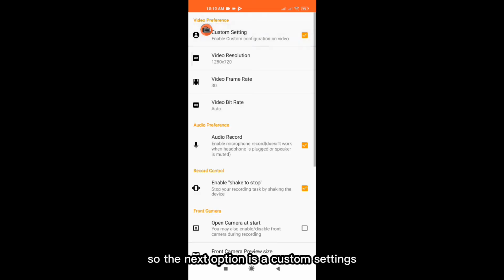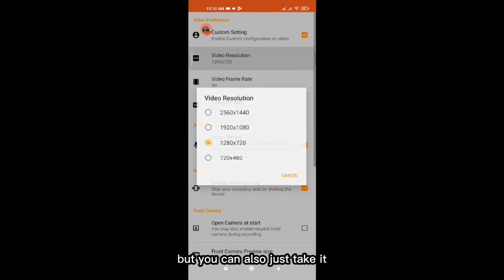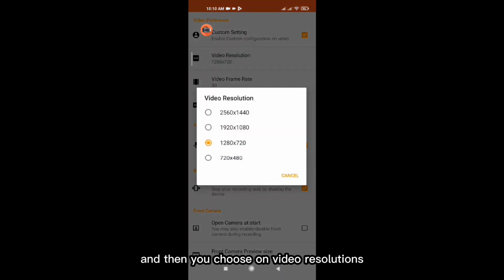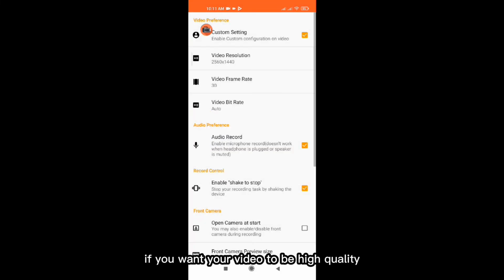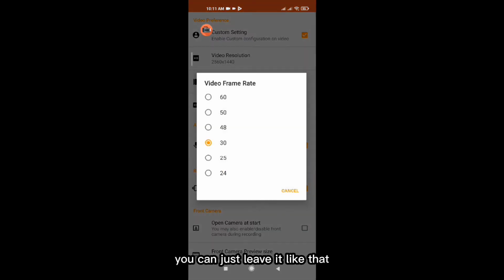So the next option is the custom settings. Now this one is not even that necessary, but you can also just tick it and then you choose on video resolutions. If you want your video to be high quality, just click on the first one, and as for the other options, you can just leave it like that.